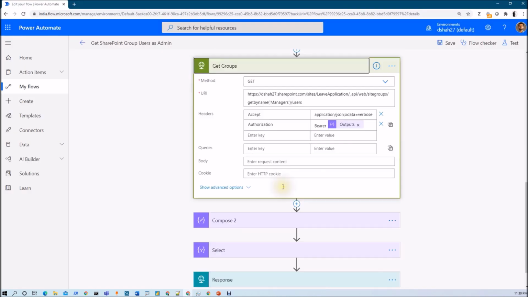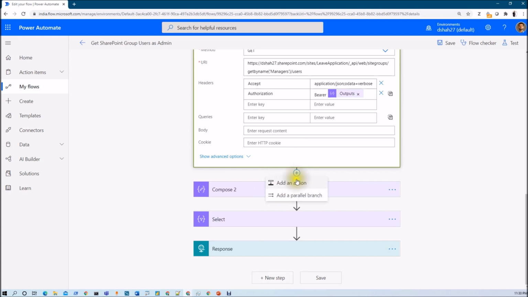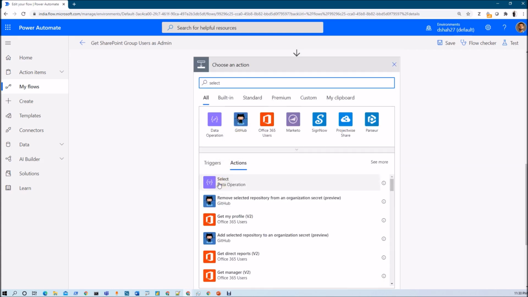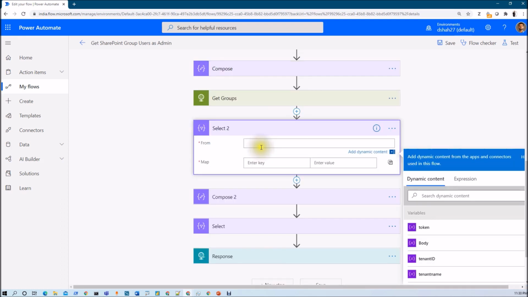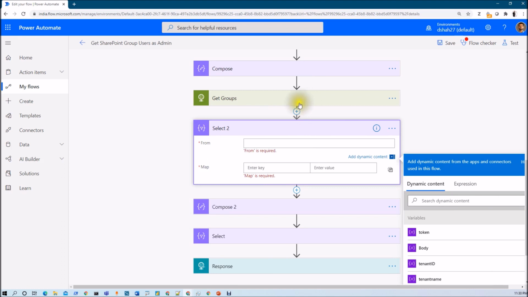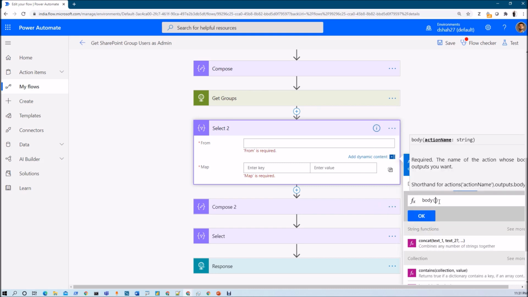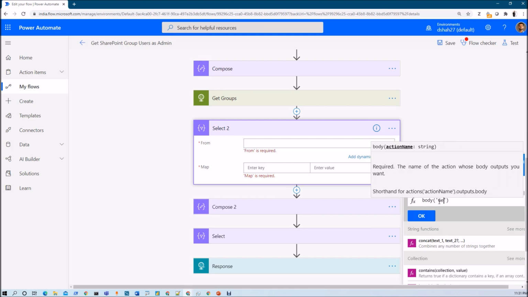So what we need to do here is we need to add an action. We need to use select action. Just use the select action. We need to pass from. So basically we need the outcome of the get group action. So similar way, we just need to use body. We need to provide the action name. So let's provide action name as get groups.